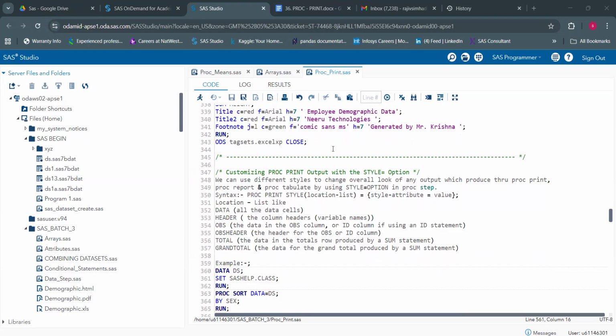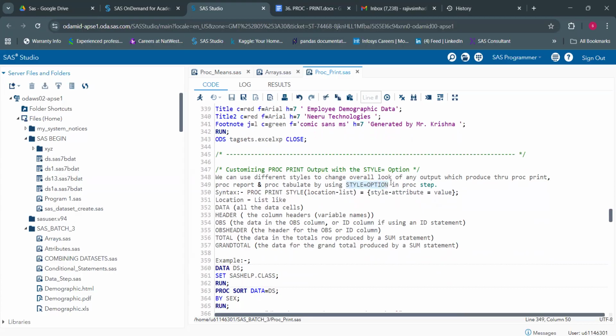And now today, we'll go through how we style different parts of the data. Whenever we want to change the overall look of any output coming from proc print, the option is the STYLE= option.